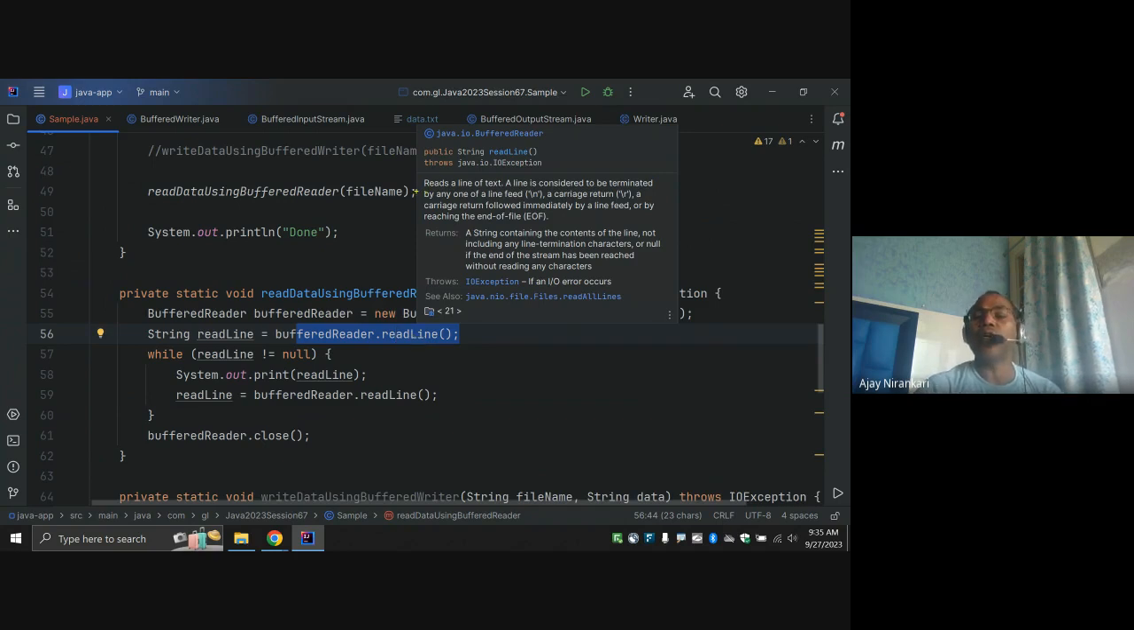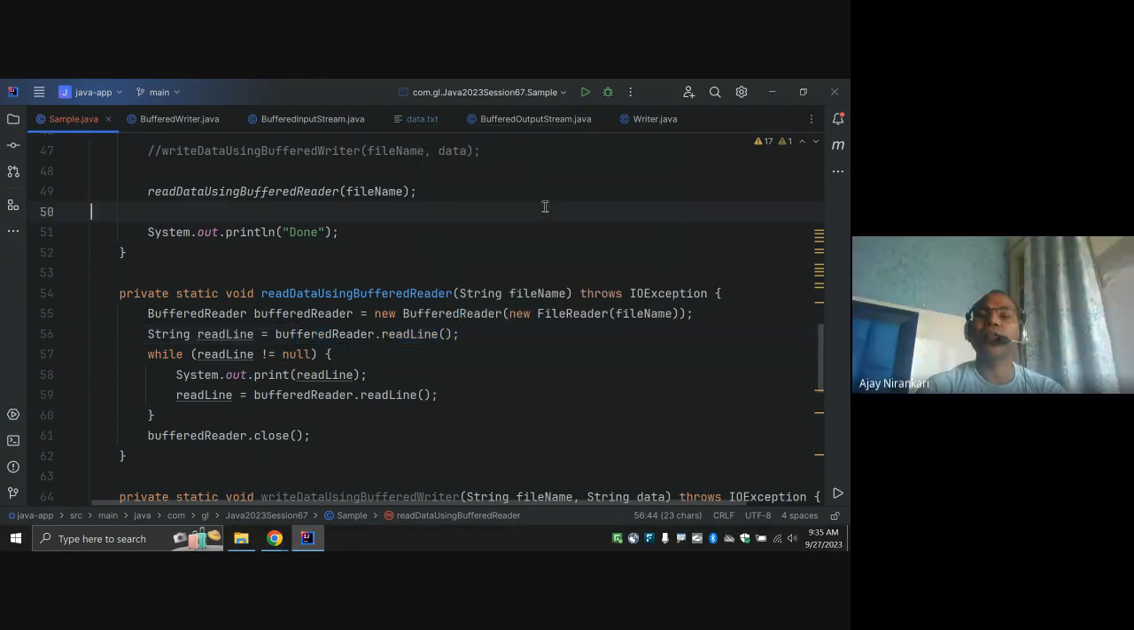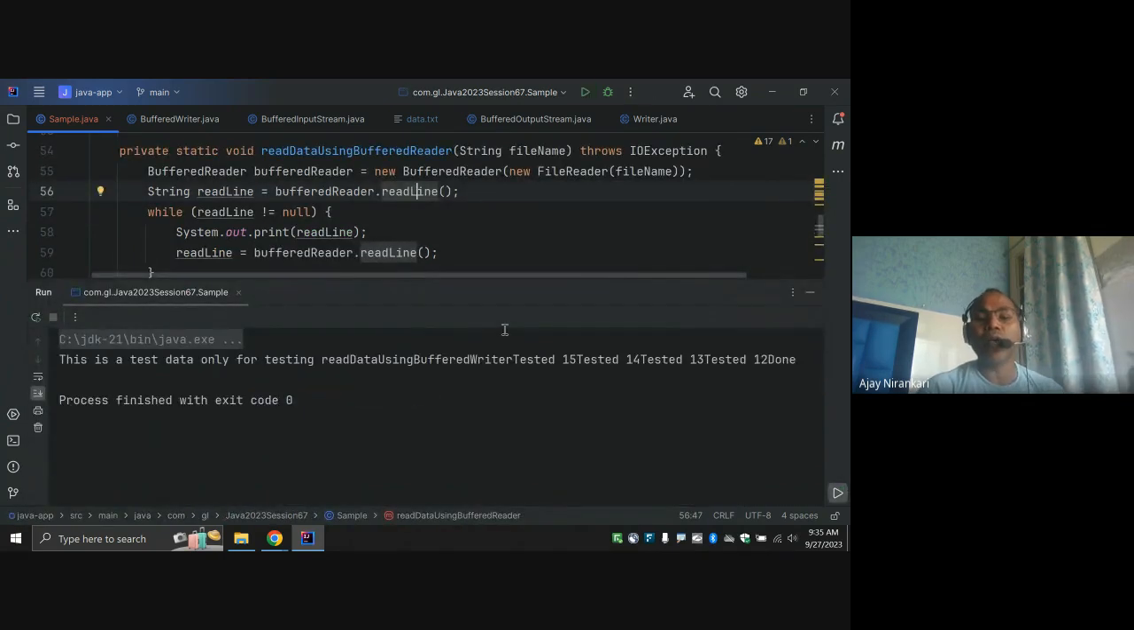So read a text line. A line is terminated by the slash n, whenever by the end of line. Whenever we say end of file, this will come as a null, right? So I'm checking here for null, right? And let's run. So in this way, they are reading the complete file line by line.